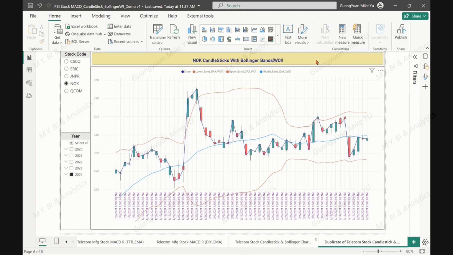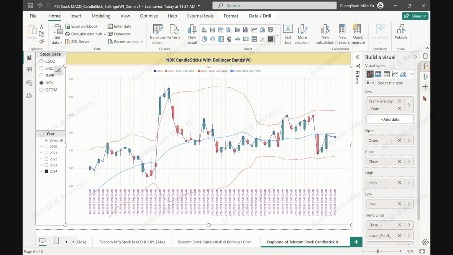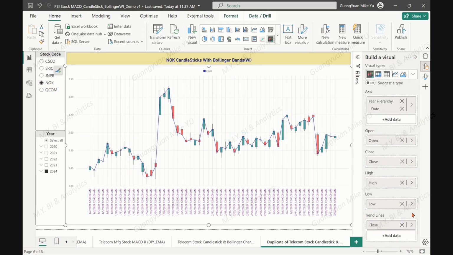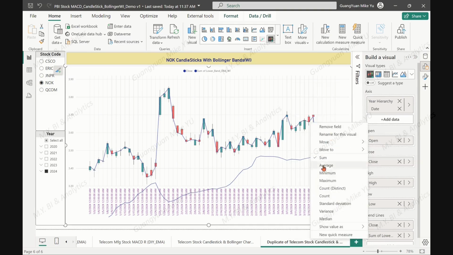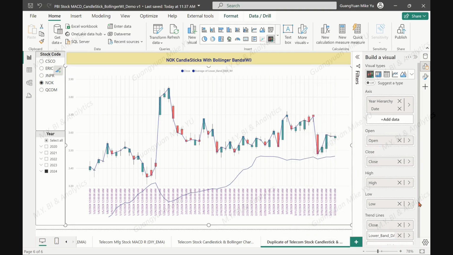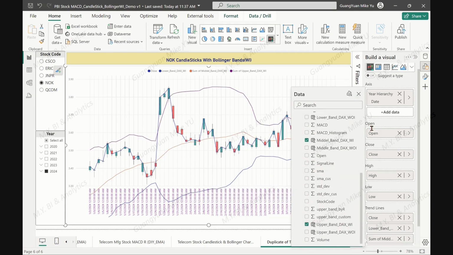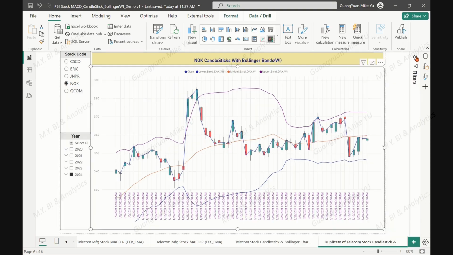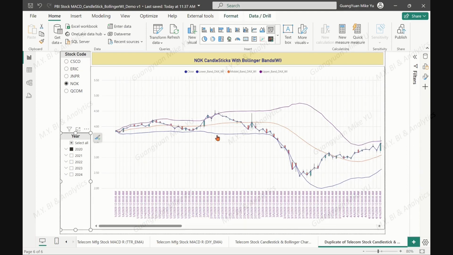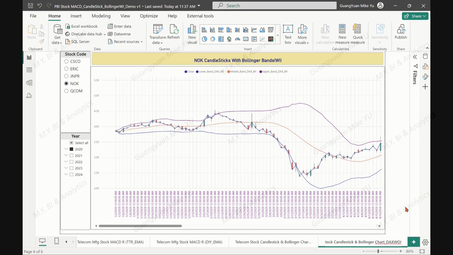Place the calculated indicators into the stock price candlestick chart visual. We see the initial values of the indicators in the beginning period.